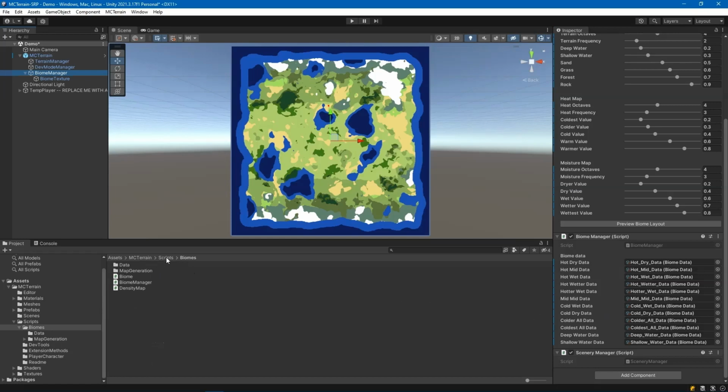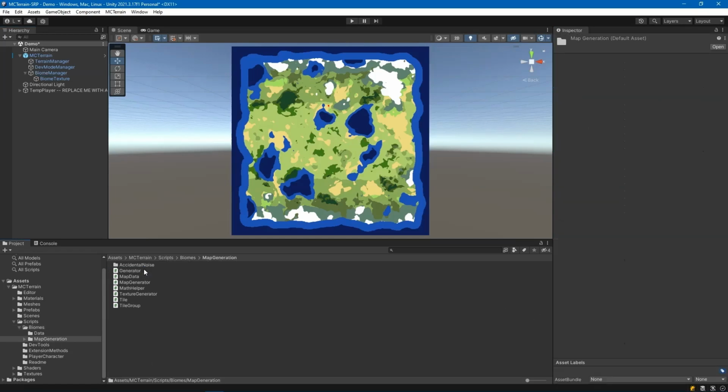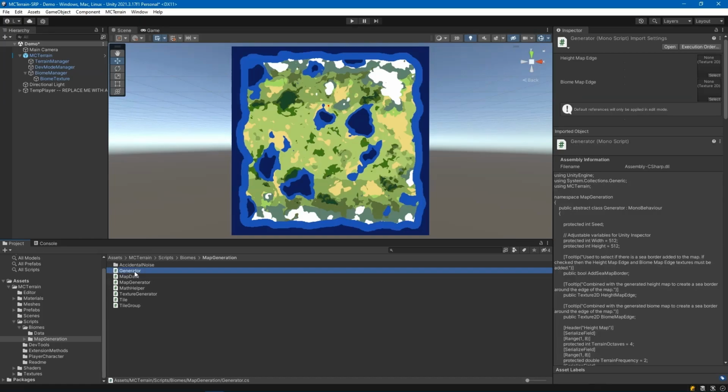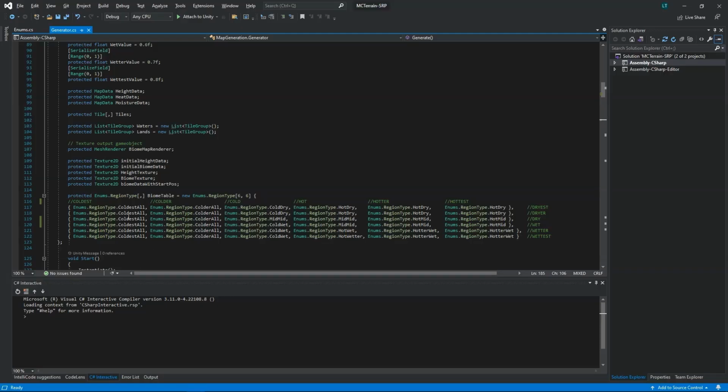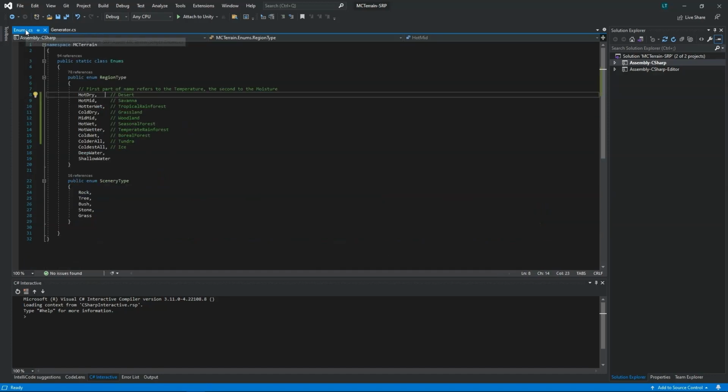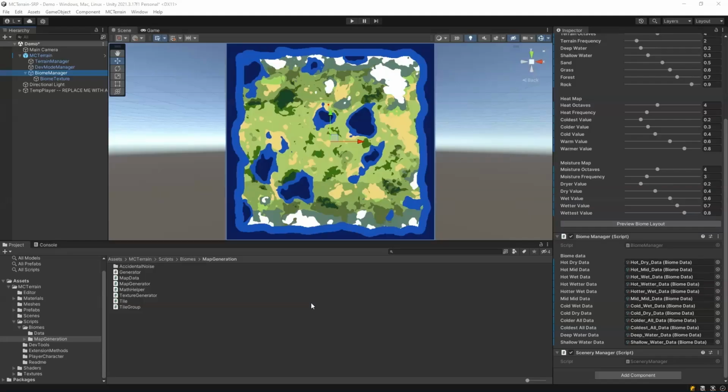And if we go into scripts, biomes, map generation, generator, then you can see the table of the temperature versus the precipitation and how the enums are named accordingly, which follows the Whittaker model. And if you go into enums, you've got the enum there and you've got the Whittaker model name commented next to it for convenience, so it's easy to map one to the other if you want to.